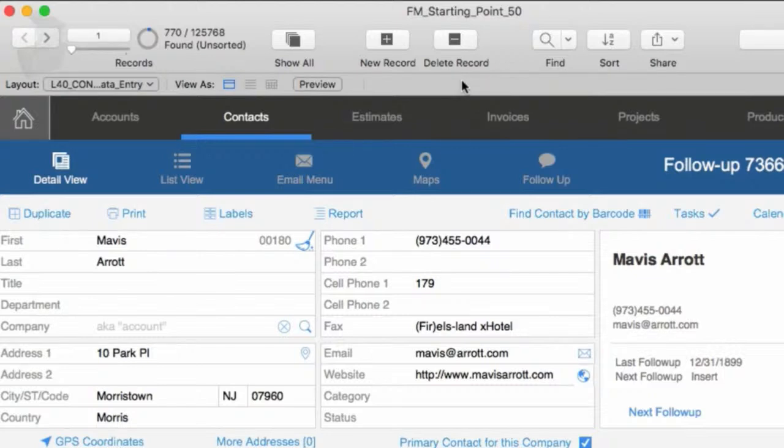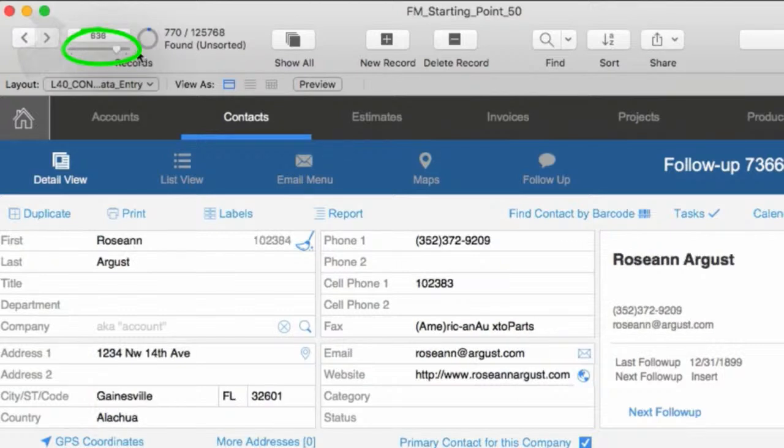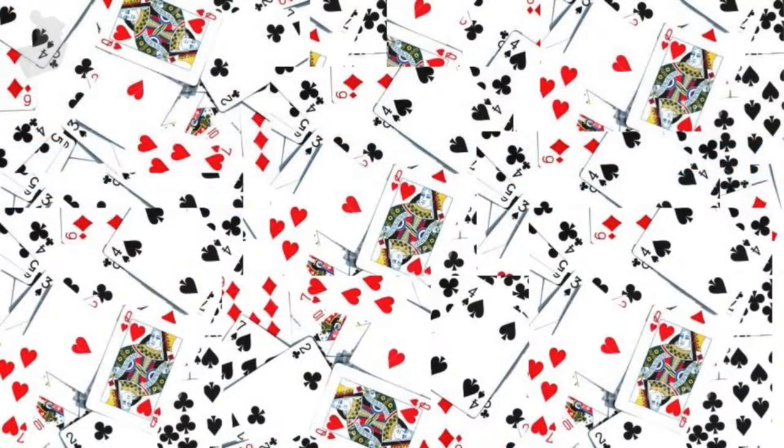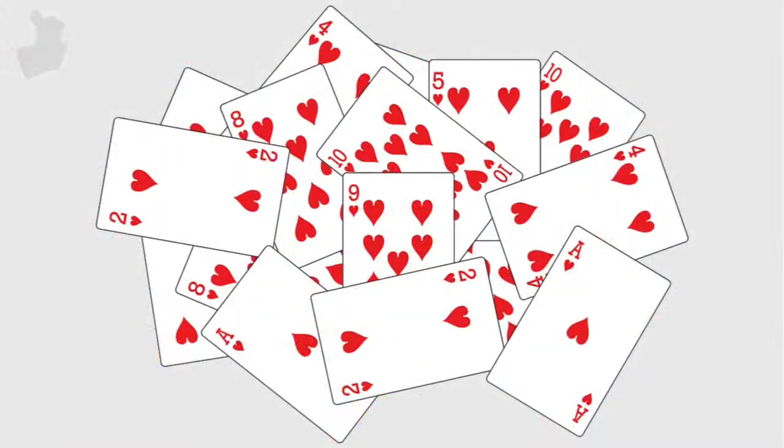So understanding the found set is very important. So now that we found 770 records, it's important to understand that this record scroll controller right here is now limiting us to this stack of 770 records. So if we go all the way to the right, we only have access to this subset of records. So imagine that we have 125,000 playing cards. Now that would be a lot of playing cards. But for the sake of this discussion, that's what we have. Our search or find request has limited us down to 770 in our found set.